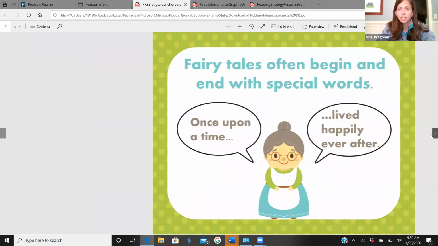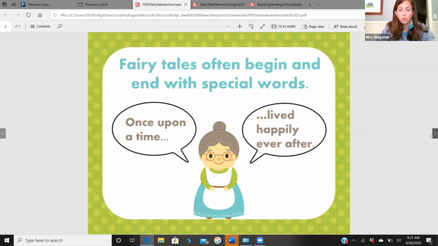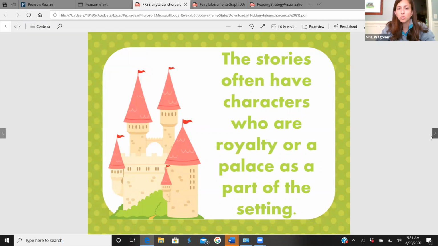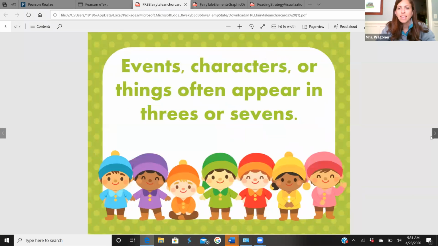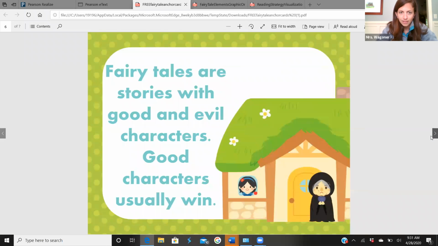Fairy tales often begin and end with special words. Once upon a time, lived happily ever after. The stories often have characters who are royalty or a palace as part of the setting. There's usually some kind of magic that happens in a fairy tale. Events, characters, or things often appear in 3s or 7s. That's cool. Fairy tales are stories with good and evil characters. Good characters usually win. That reminds me a little bit of a fable.